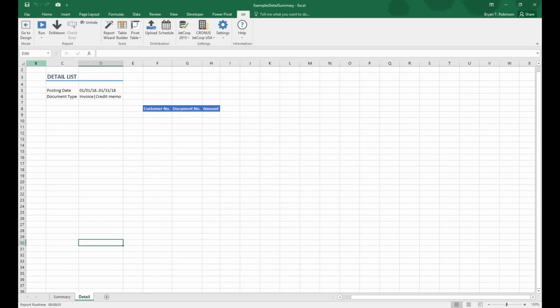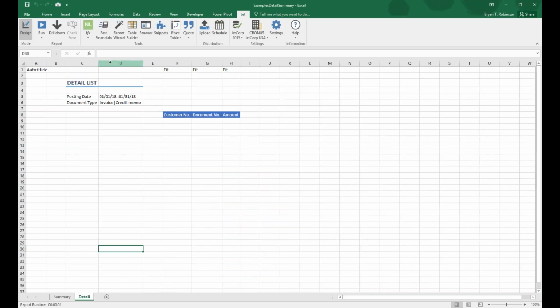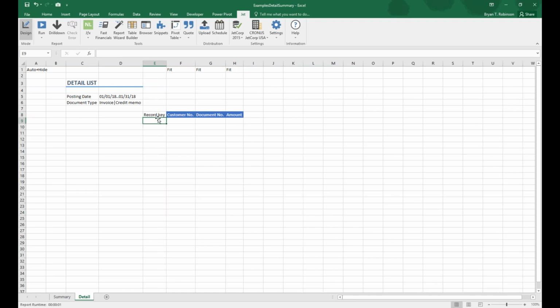So let's take a look at the detail list here. This is going to be the same table and the same filters, only this time I need to see the customer number, the document number, and the amount. What I always like to do is put in record key or record or whatever it is, just so I know my report actually starts here, because I don't want a unique list of any one of these things.